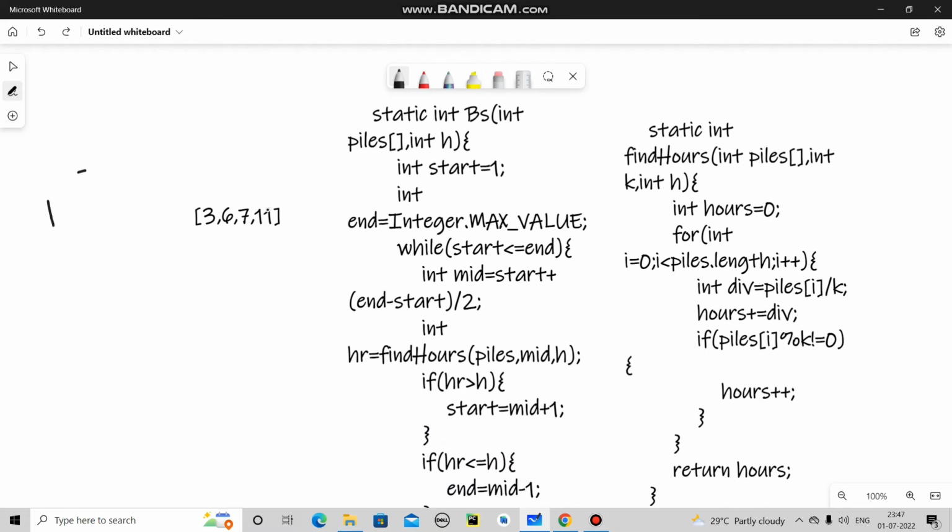And to find the number of hours taken by Koko to eat all the bananas with the speed of k bananas per hour, what we are doing is we are iterating through the array, and suppose for this case we have k as 3, so we are dividing it by the piles of i, and we are storing the quotient and adding it to the hours, and we are checking if piles of i mod 3, like first this one 3 mod 3 which is not greater than 0, so we won't be adding extra 1 to this, but in this case 7 mod 3 is not equal to 0, so we are adding another.